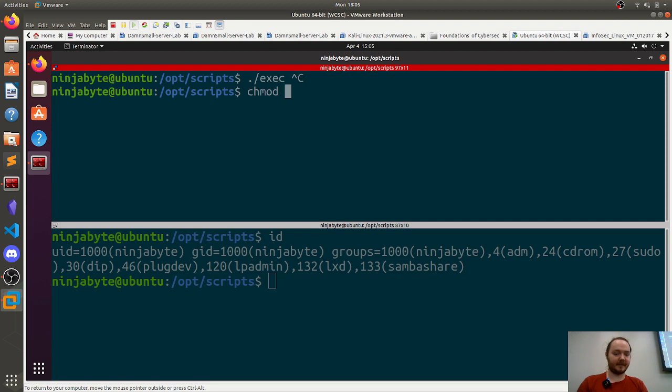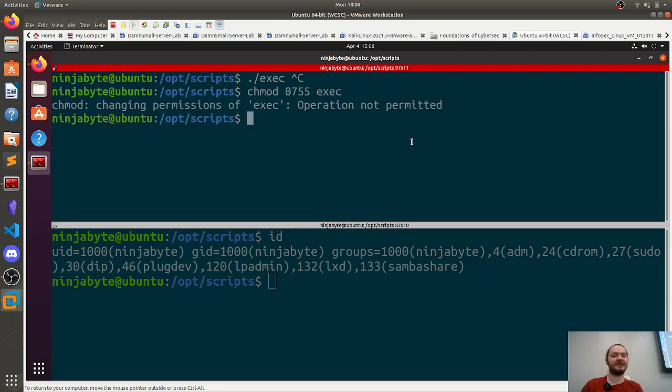Now you guys might be used to using 3 numbers for your permissions, but setUID is actually a 4th bit at the very beginning, and we want to set that to 0 right now. That means turn off any setUID bits, any setGID bits, and I forgot what the other one was called. And we just do it on exec. And it says permission not permitted, so you're just going to have to use sudo.